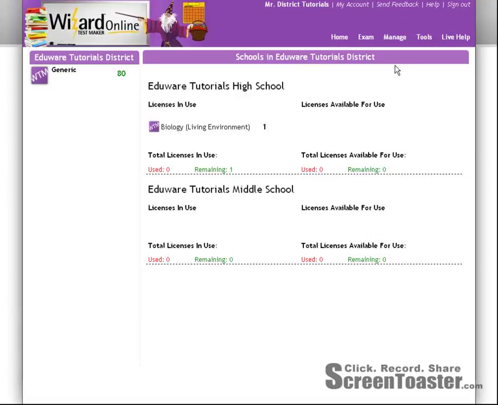Okay, once you're here, I'd like to point out a couple things. First, on the left, you see the amount of Wizard Testmaker generic licenses you have available. After you've made a district license purchase, in this case, you will get 80 generic Wizard Testmaker licenses. Those generic licenses can be assigned for specific use. Moving over to the right, we see the schools located in this district. Right now there are 2 schools to show, the high school and the middle school.